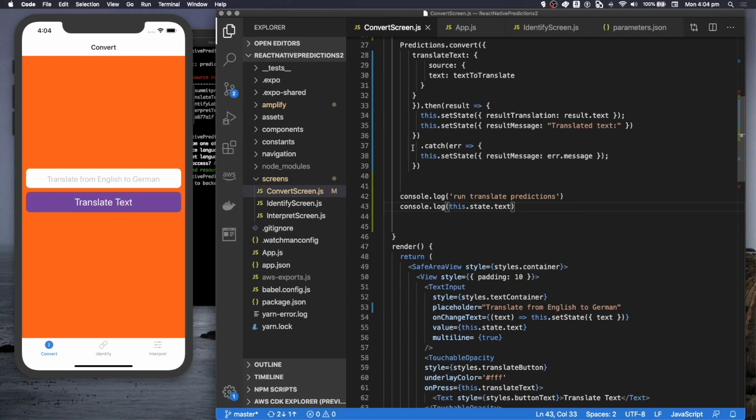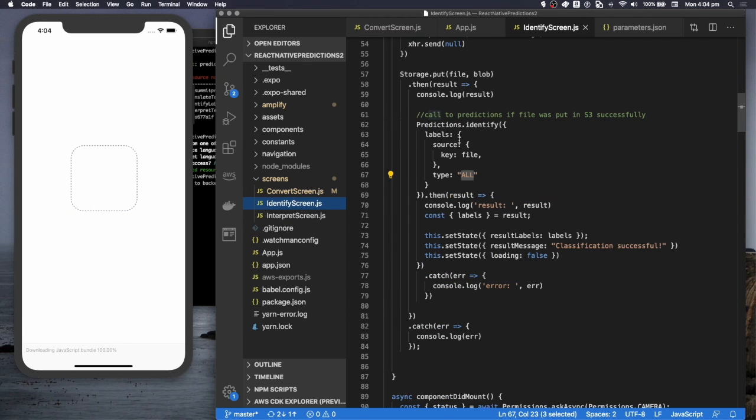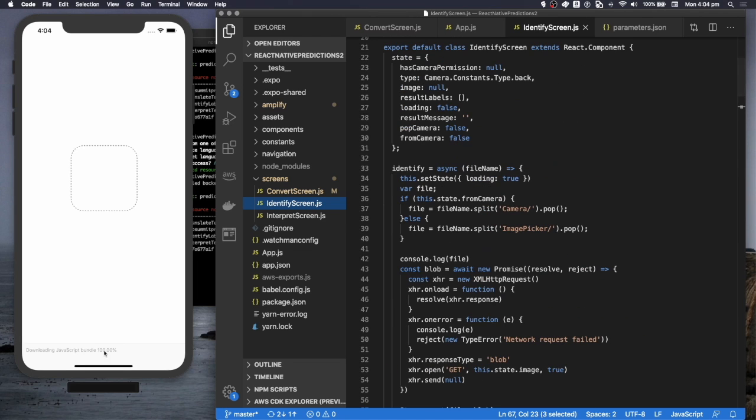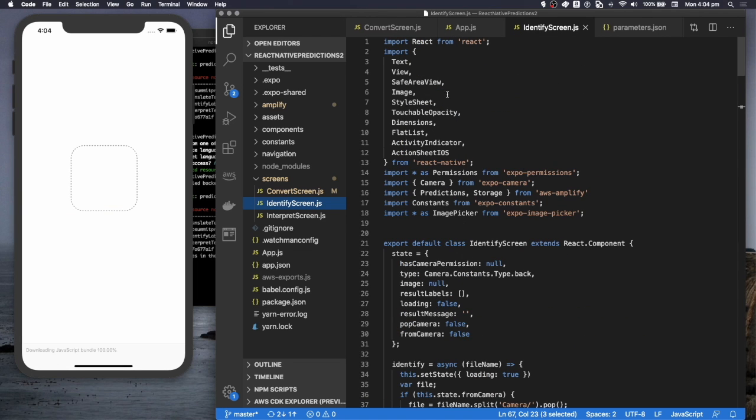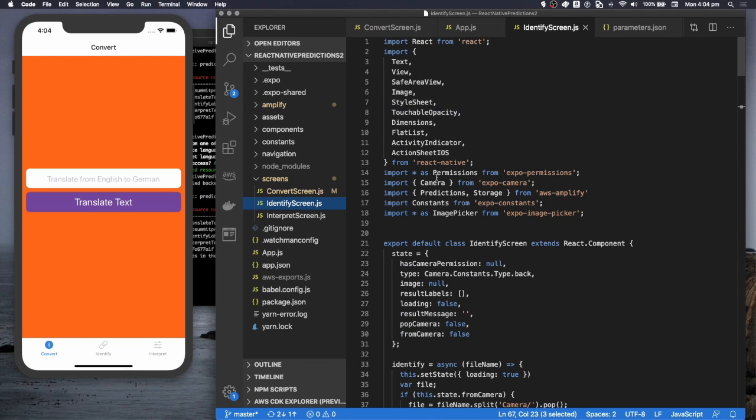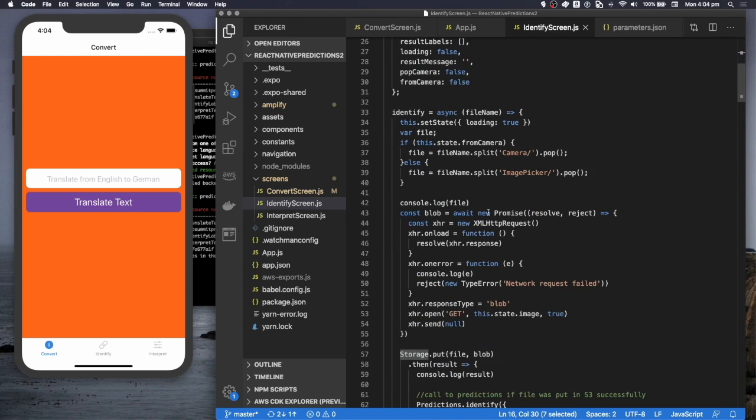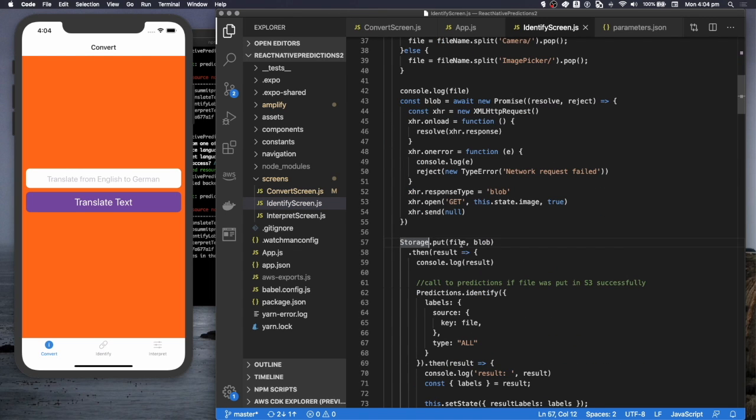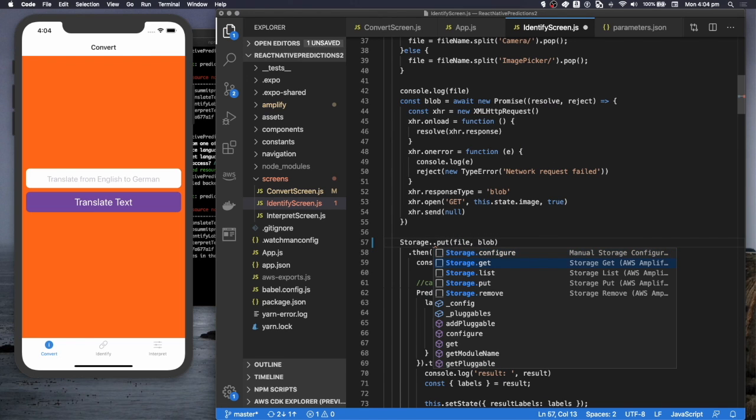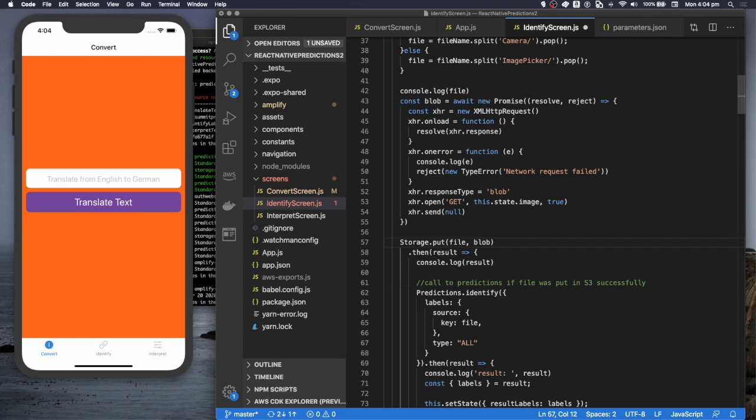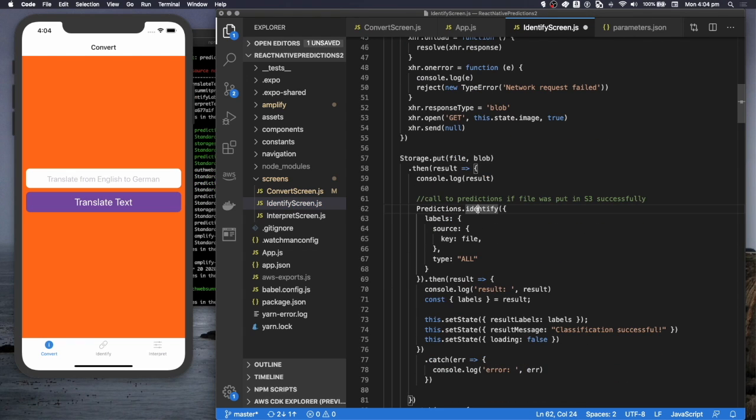So let's look at the code. So next screen we're going to look at is the identify screen. If you remember this, we're uploading an image into S3 before running recognition onto it. So let's look at the storage category. The storage category we can see here has got a simple API. We can configure, get, list, put, remove, all the actions that are abstracted, so the complexity is abstracted away from you. Once the image is in S3 using put, we can then run identify.